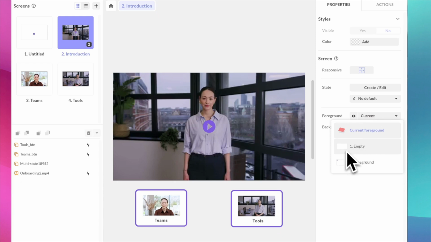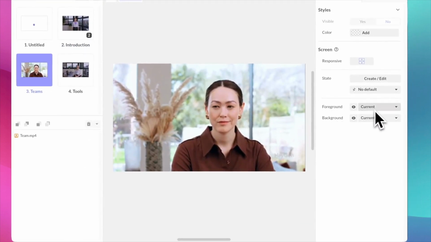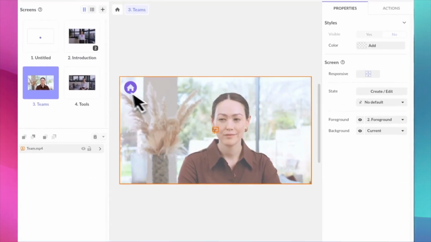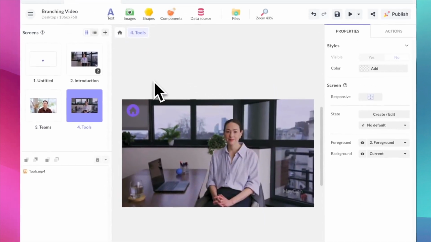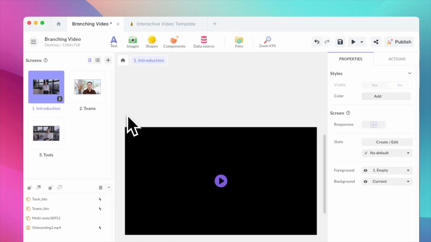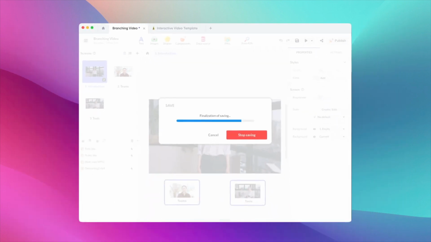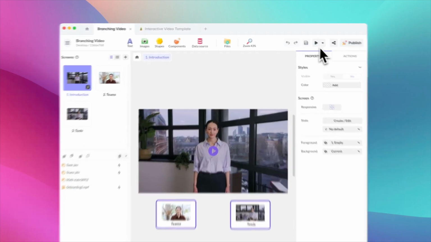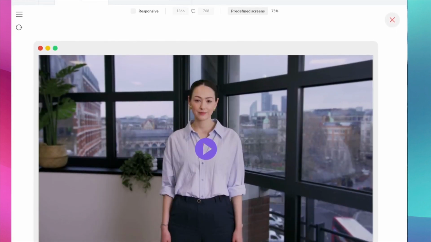Here it will be the blank foreground, so navigation element won't appear. However, on the team screen, I'm going to add this second foreground, and I'll do the same on the tools screen. Let's delete this first screen since I no longer need it, and I suggest we take a look at the result together. There you go.